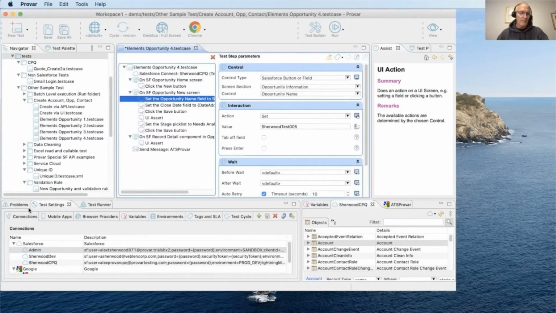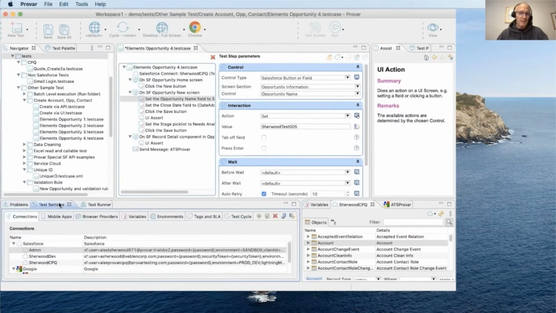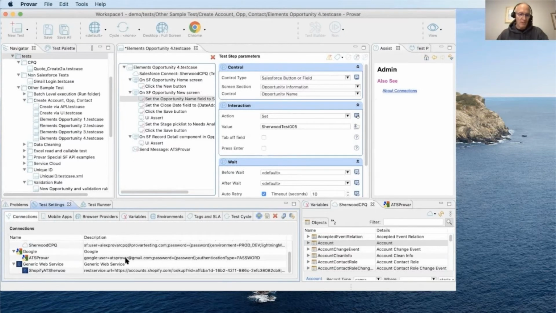On the bottom left, we have problems, so I can look at any errors or warnings that are associated with my test. I have test settings, which is basically all the configuration information about your tests. And what we're looking at here is connections. Each Provar test requires a connection to access the application it's testing. And you can see here, not only do you have Salesforce connections, but you've got connections to other applications, like in this example, a Gmail account and Shopify applications, e-commerce.